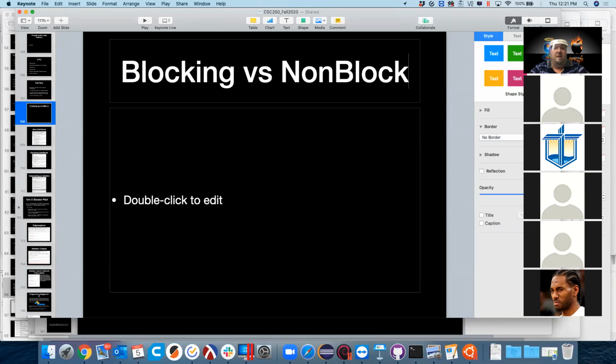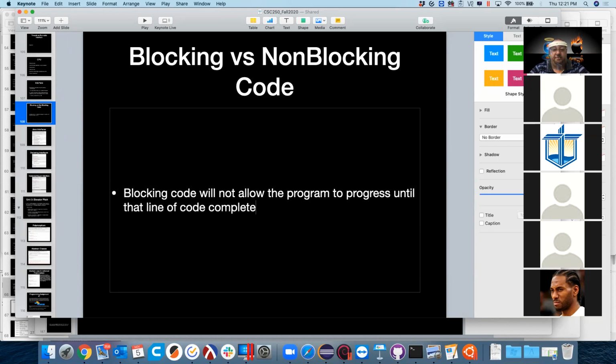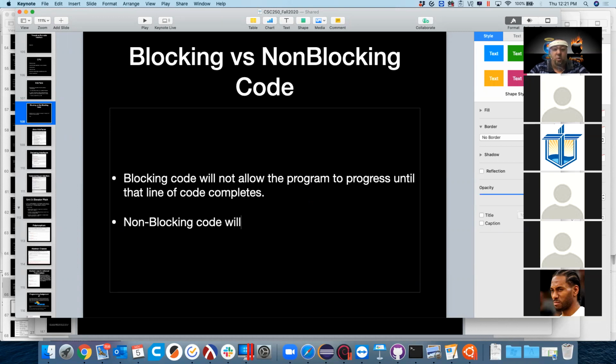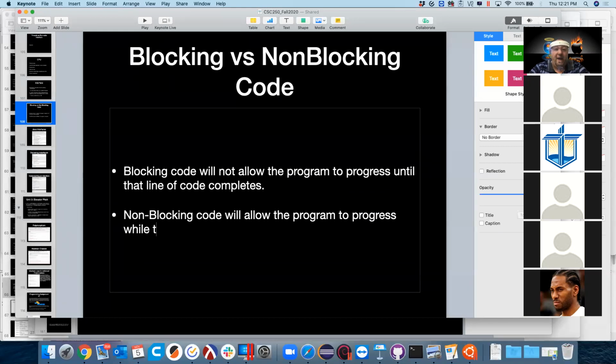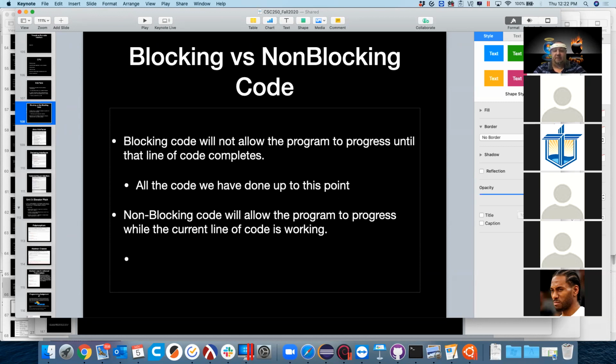Blocking versus non-blocking code. Blocking code will not allow the program to progress until that line of code completes. Non-blocking code will allow the program to progress while the current line of code is working. So what we can think of as blocking code is all the code we have done up to this point. Non-blocking code, so we can say blocking can be avoided by using threads.